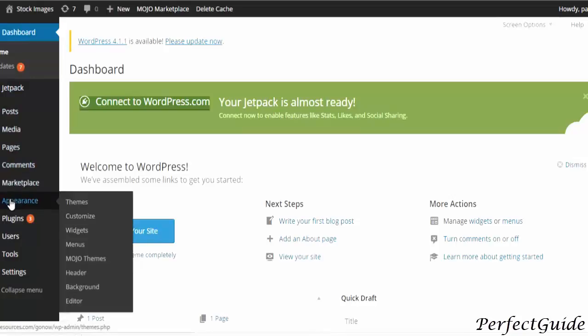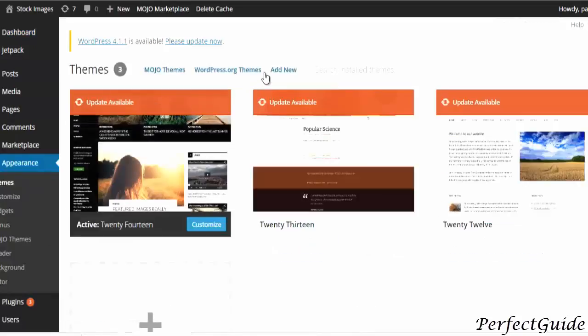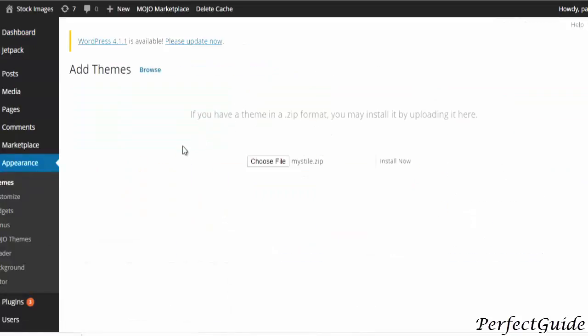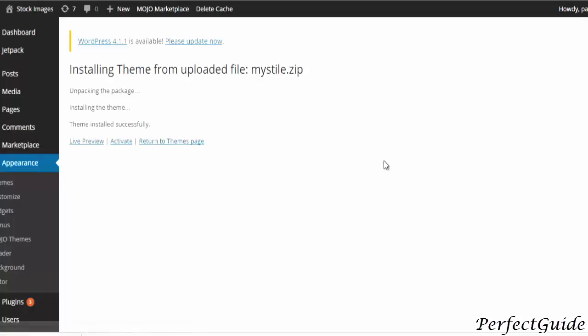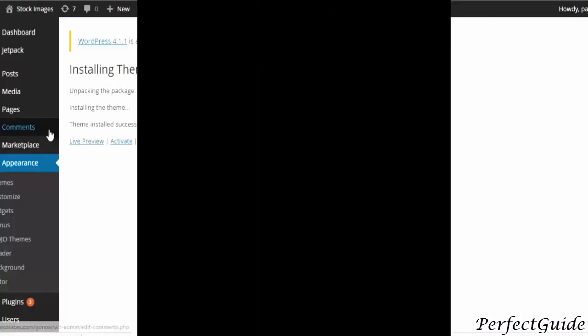On the left hand side, you'll see your navigation menu. Go down to Appearance, Themes, Add New, Choose a file. All files are uploaded in a .zip file. Choose your zip file. Hit Install Now. It will take a minute. Then activate the theme. Now we're ready to configure the theme.